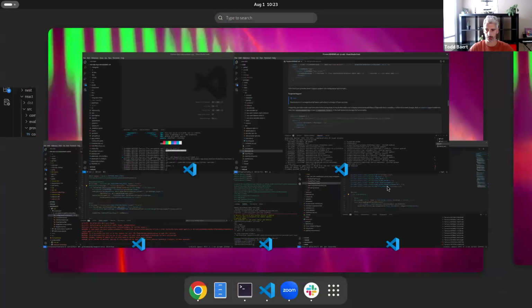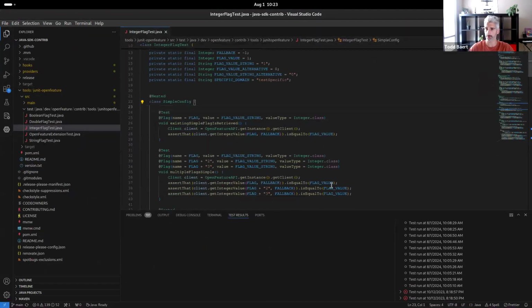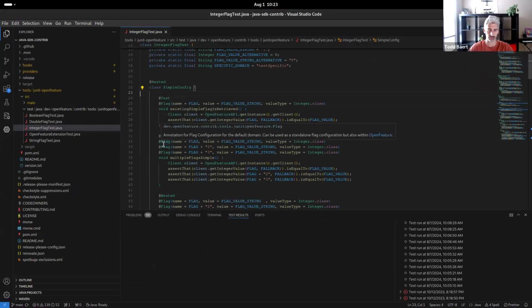Cool. Okay, I'll move on to Java. So Java, this one I can't take credit for. One of my colleagues at Dynatrace actually did it. It's pretty clever. So it's a JUnit extension. It's in the contrib repository, so it's not part of the Java SDK proper, but it's an extension.